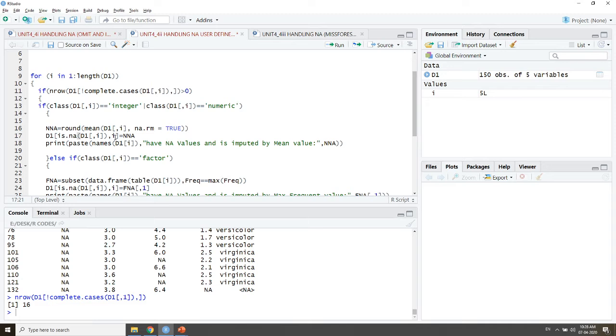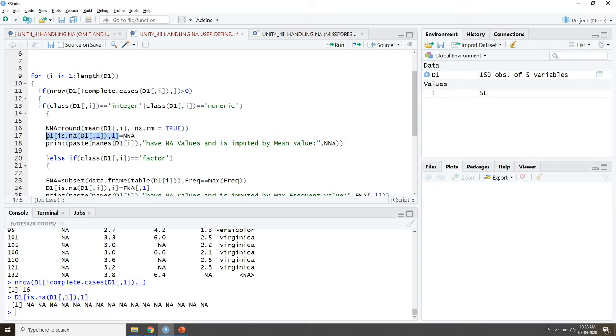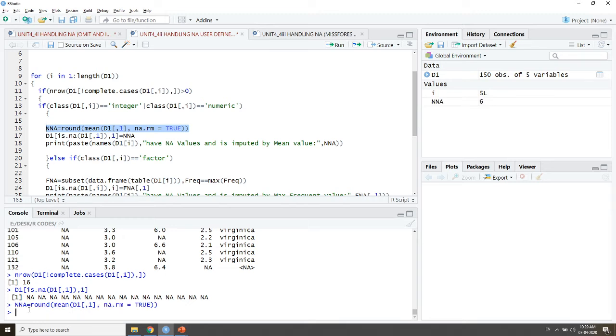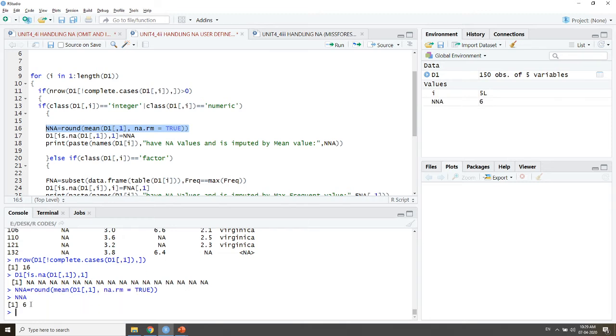So what I have done here, you can execute it line by line. For the first column, we can see it. It will show me all the NAs for the first column, and at all these places we'll be imputing the NNA value, which is the mean of the first column. If I want to check the mean, if we execute only this code, you can see NNA is 6. So when this full code is executed together, for the first column the NNA value will be 6, and it will be imputed in all these NAs for the first column.